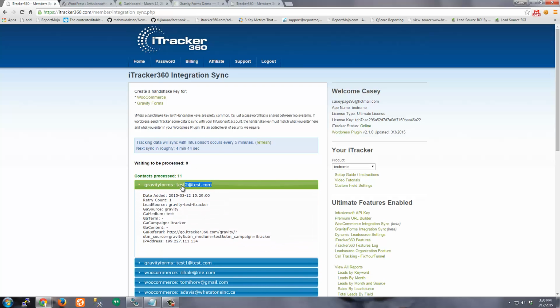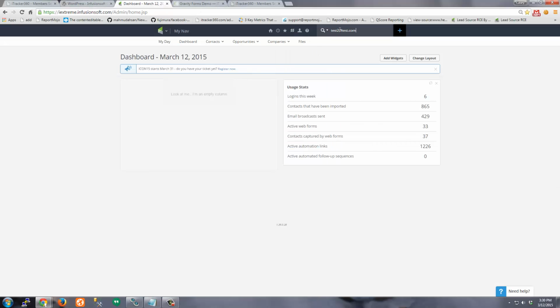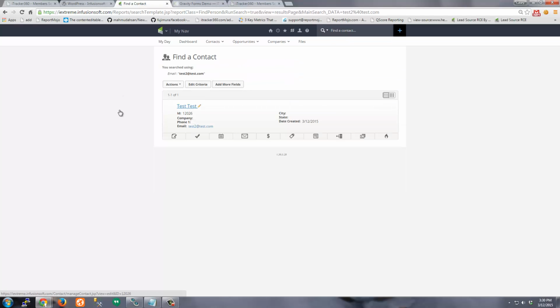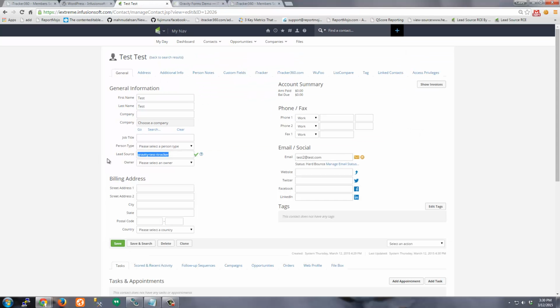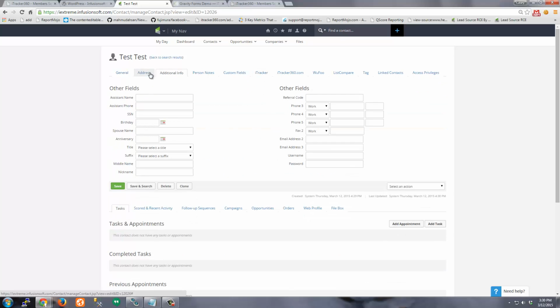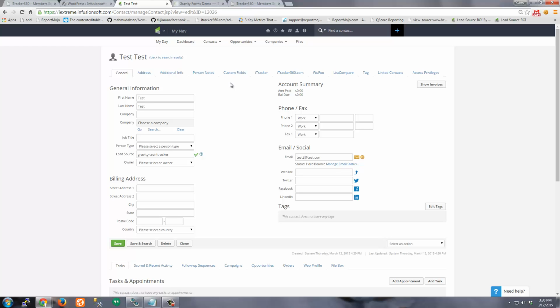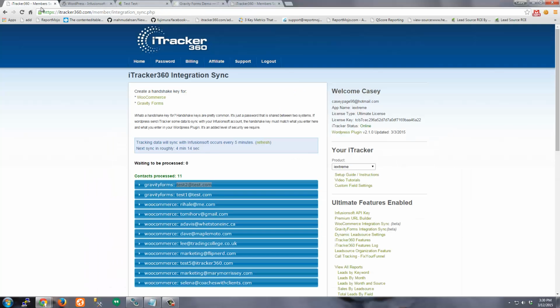What we'll do is take this one, and we'll go into Infusionsoft and look for him. Here's that contact record. The lead source is set, the custom fields are set, the IP address is set, and the optional address fields are set, and if you're using tag-based tracking, that would be set. So everything is set up. All you do is create a handshake key and enable it on your WordPress site, and then iTracker will start to collect this tracking data, and then we'll sync it up with your Infusionsoft account.